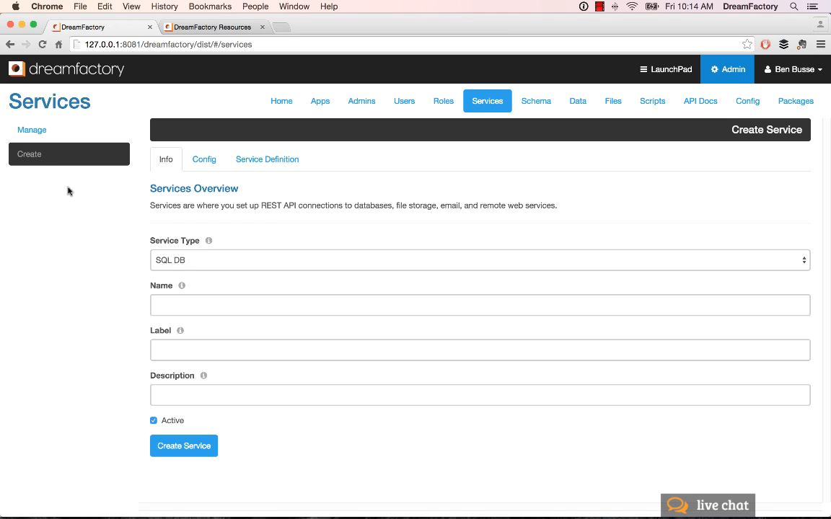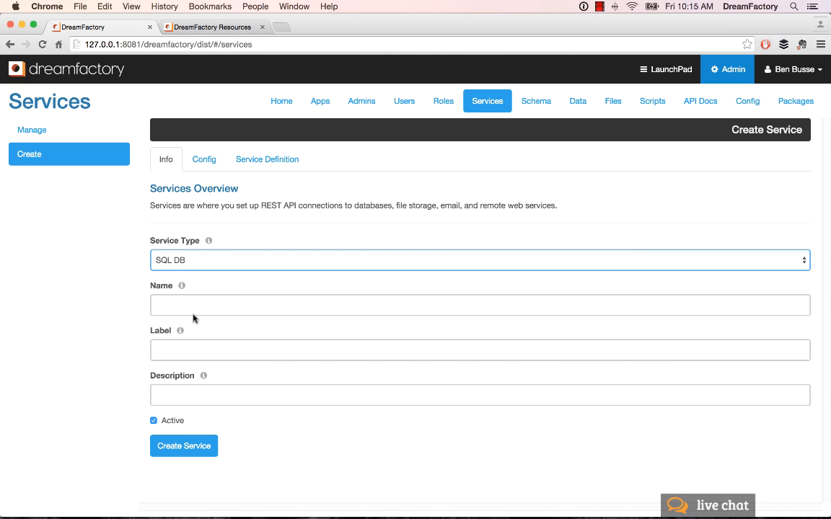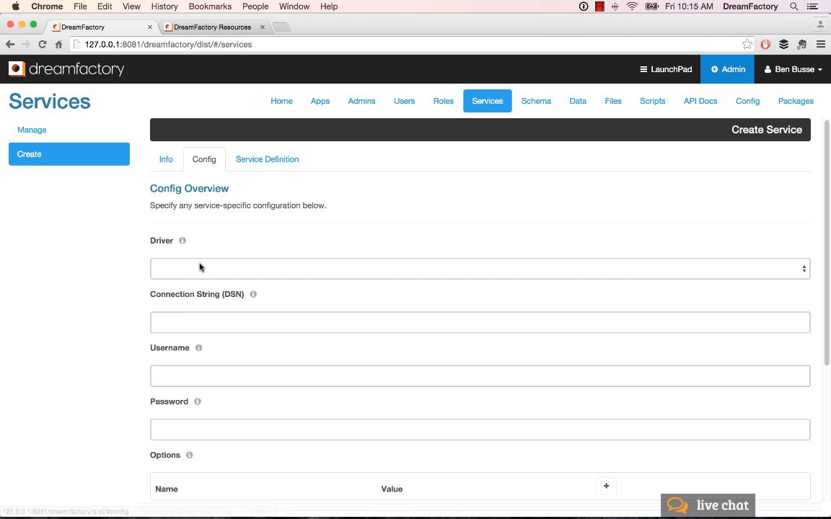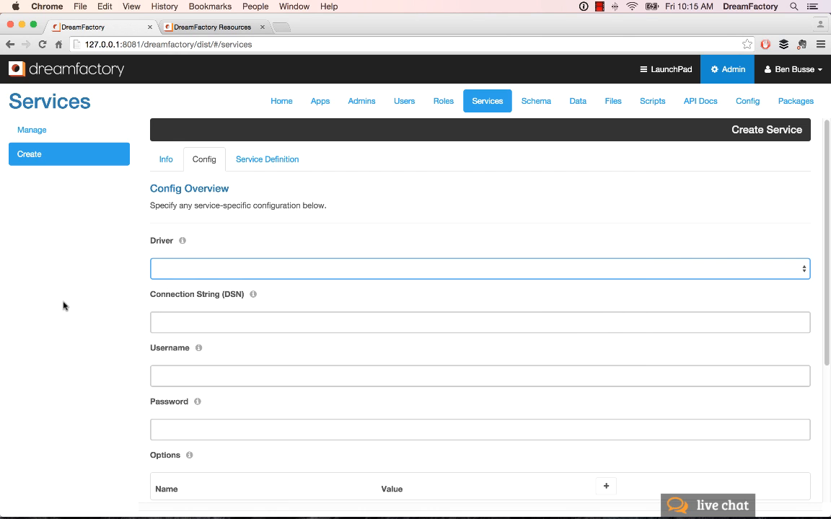You can also connect to any type of database that you already have or that you want to set up yourself. This is the catalog of options for connecting and automatically generating a REST API. A classic example is a SQL database. Select that, go into config, pick the database that I want, put in my connection string and credentials, and DreamFactory securely stores those credentials and provides automatically documented APIs that are ready to use.